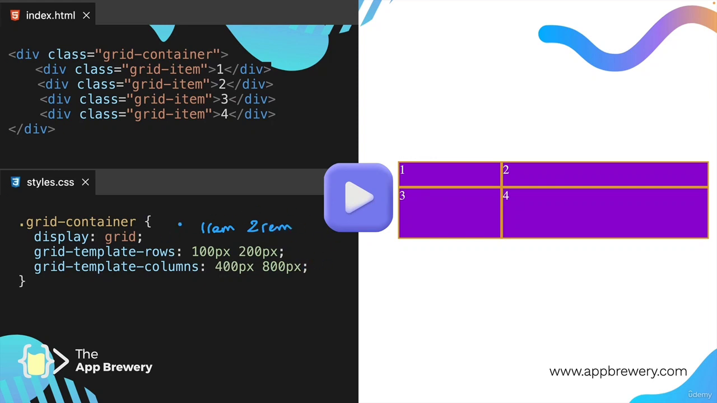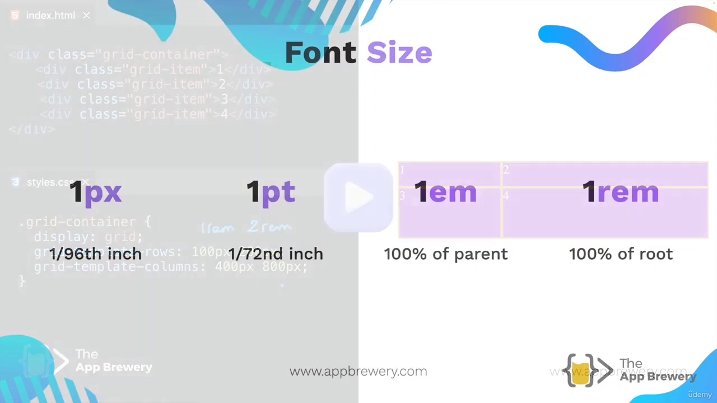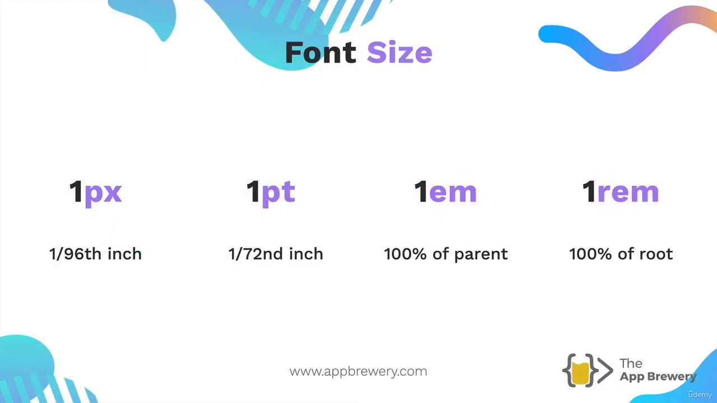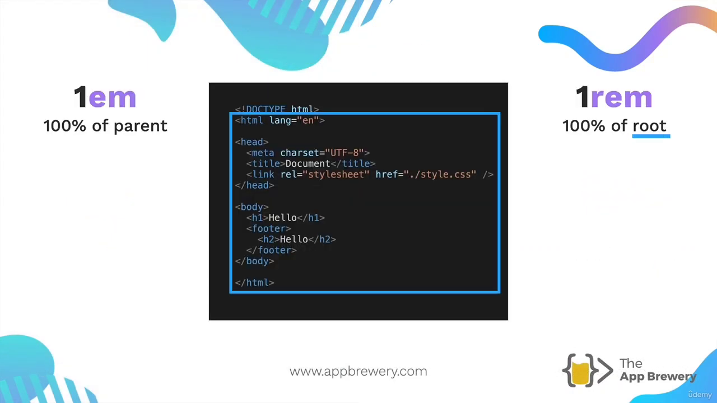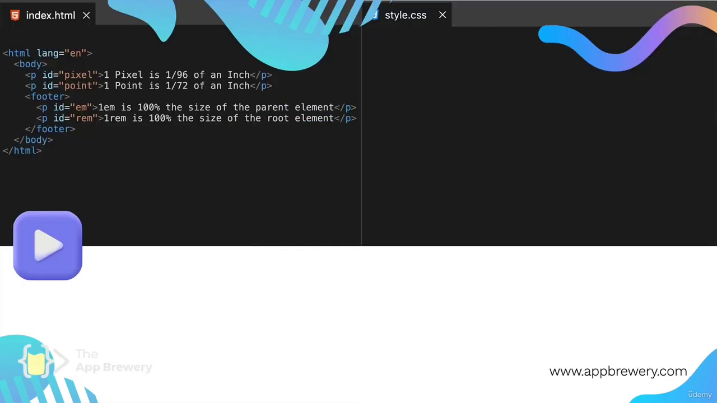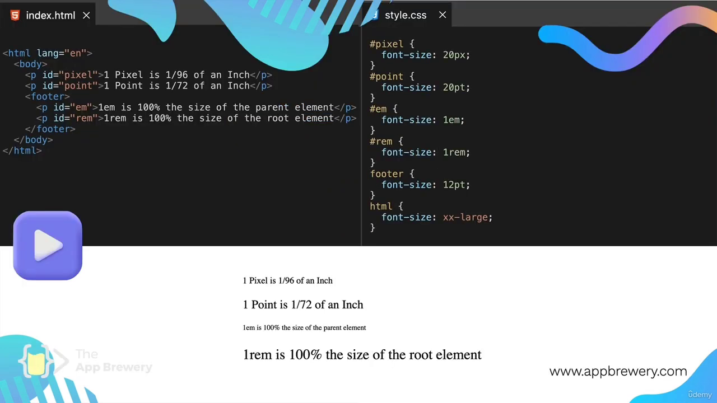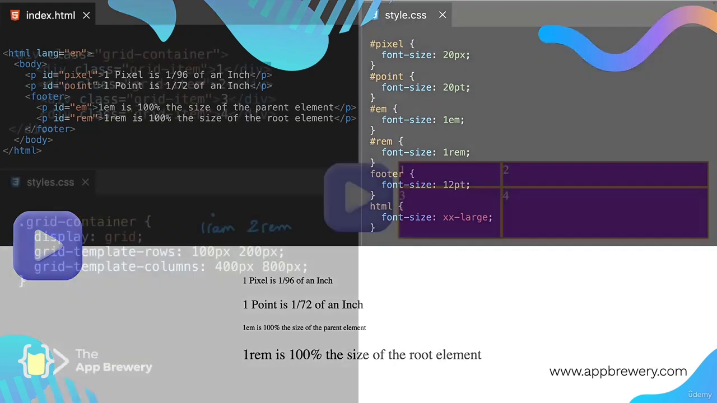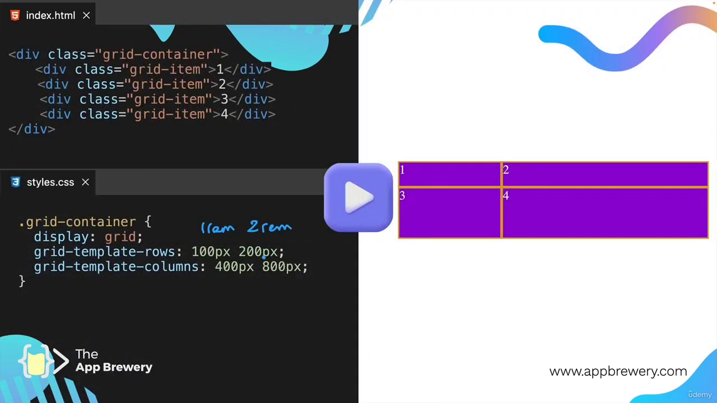Now this is still fixed because the rem sizing, as we learned in previous lessons, is relative to the root of your HTML. If your body has a certain size or your HTML has a certain size specified and you change that size, then the rem size will go up and down with it. But this does not make it responsive to the screen size.